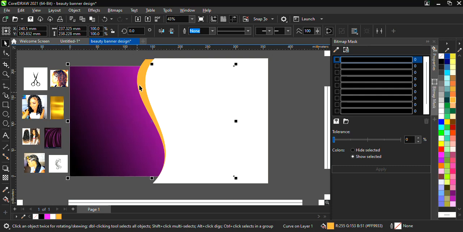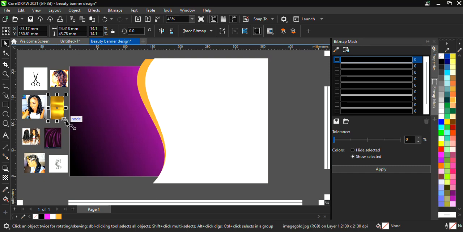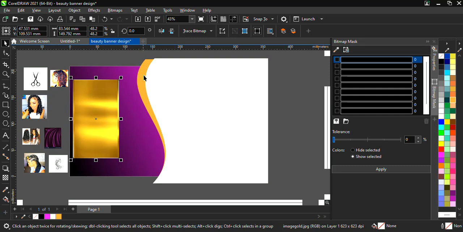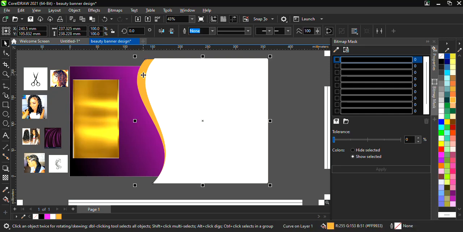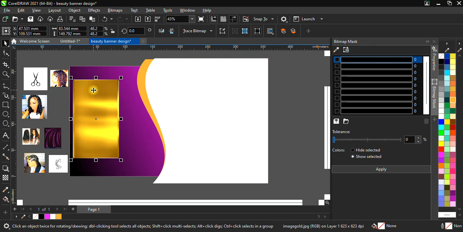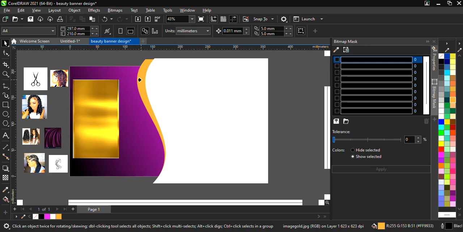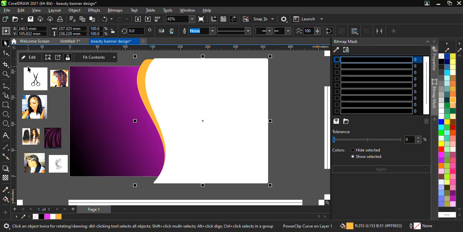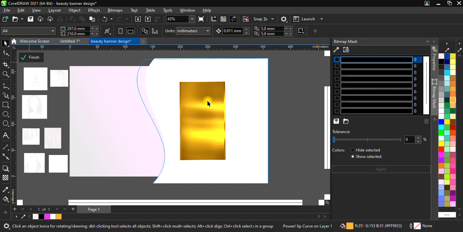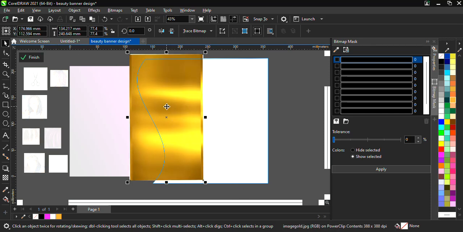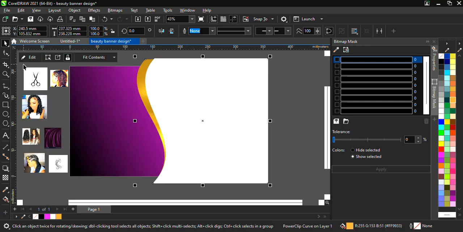The very next thing we are going to do is to power clip this image, this gold image, into the orange object. So we right click on this and choose Power Clip Inside. Then you click on this. Alright, so you click on edit and position it very well so it can be visible in the object. With that being done, you click on finish and this is what we are going to have.